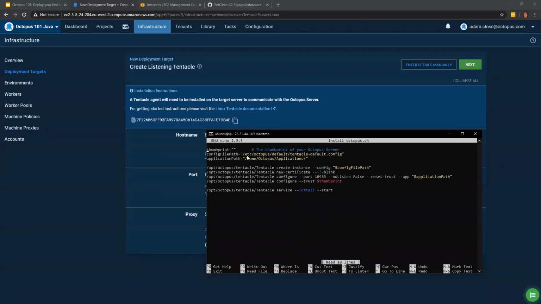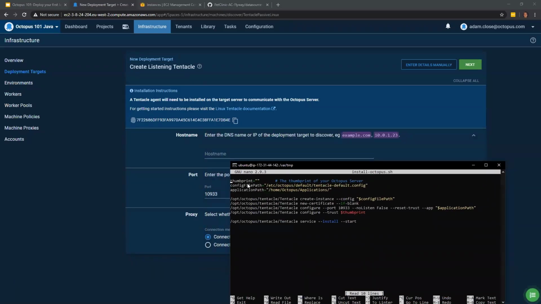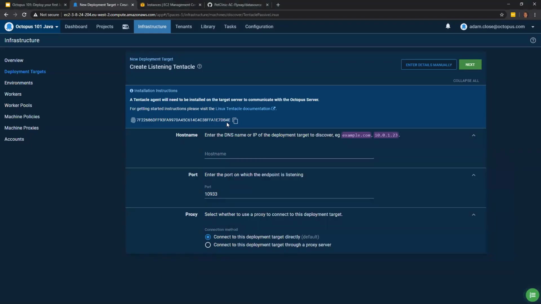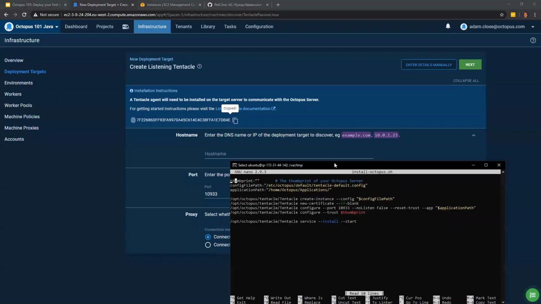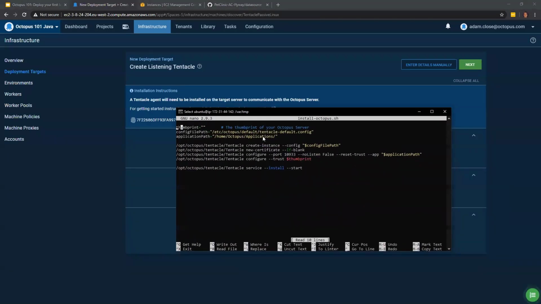so I have this script here, which is going to configure the tentacle on the Linux box. And we've got this variable here called thumbprint. It's the only variable that's missing. When you first came in to create a deployment target, it gives us this nice thumbprint. Now the thumbprint is used to ensure that there's a link between the deployment target and the Octopus server and creates a secure trust between the two.